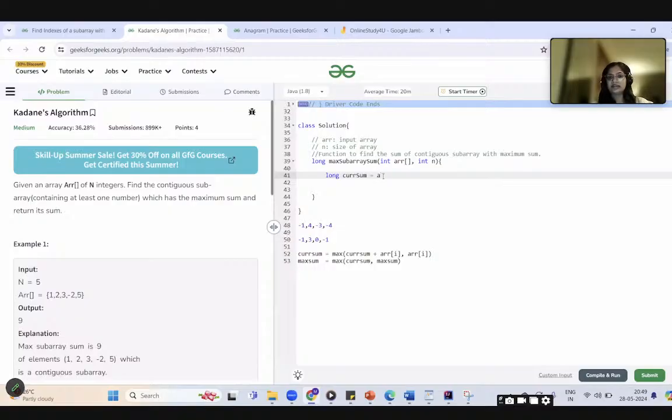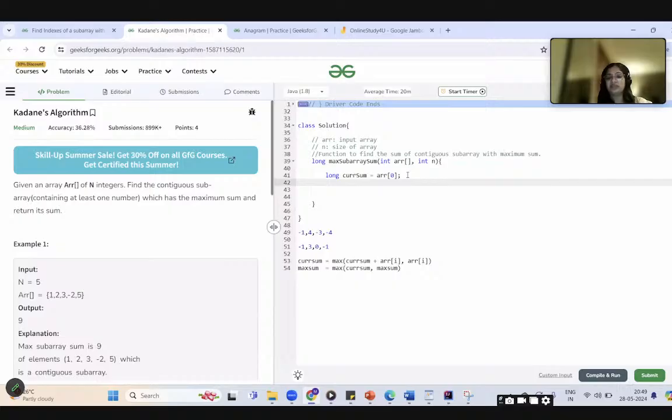We can initialize it as array of 0. The first element we can take as current sum. But I have seen that the return type is long, so I have taken long here, but the type of the array is int. So let us see what will happen. Let us proceed in this way only right now. Then we can see what is happening internally. Is it some type casting or what is it? Even if we get an error, you will get to see what kind of error we are getting.